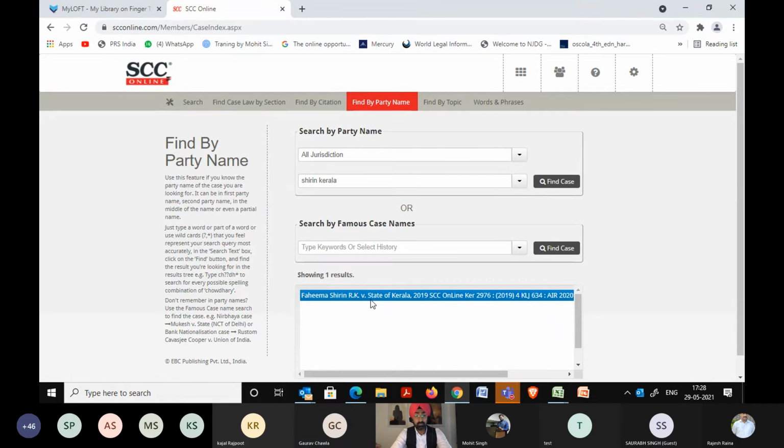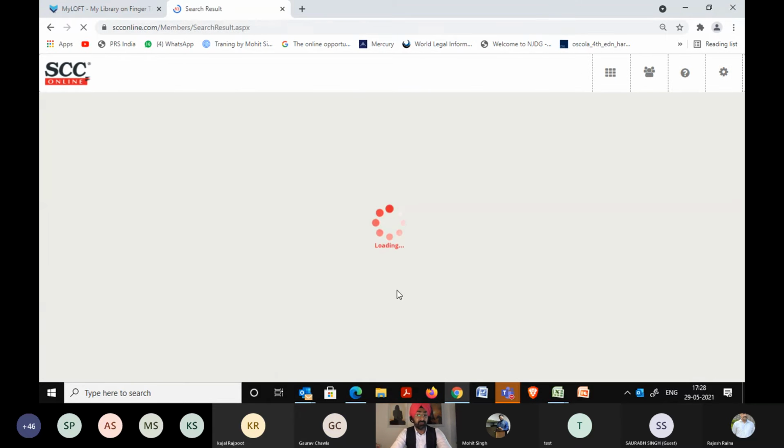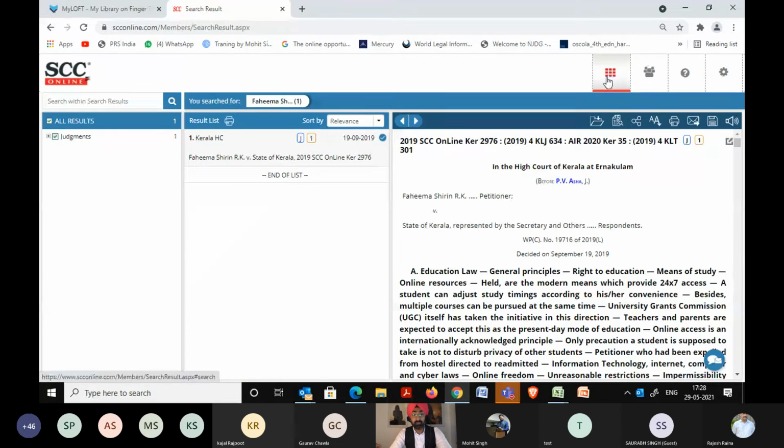So see, wherever you have a doubt that Fahima would be a different spelling, just don't write those words. Write the words that you're sure of. So now this judgment is available over here. Now, Gaurav, answering your question, it's a High Court judgment. If it had been a Supreme Court judgment, I would have been telling you about the overrule part.